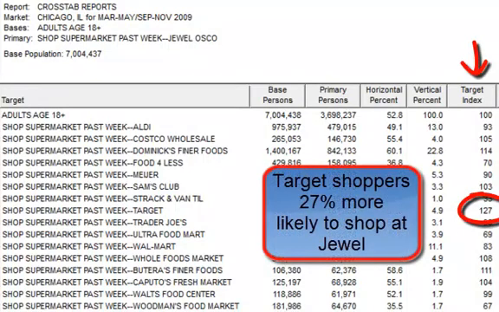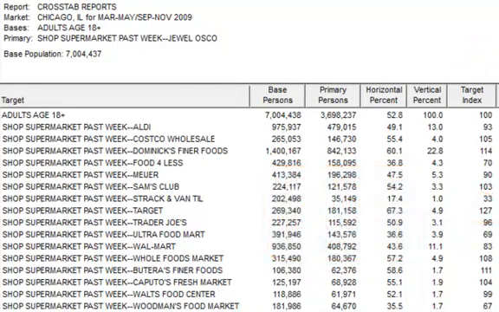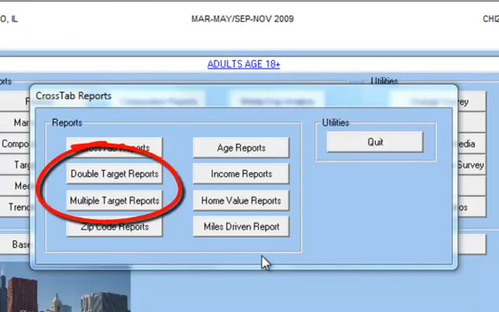The index simply illustrates whether the competing store's customers are more or less likely to shop at Jewel when compared to the general population. Let's move on to the second and third reports, double and multiple target reports. These reports are useful if you want to compare the audiences of different targets side by side. For example, the grocery store we just analyzed has a few strong competitors. We could use double or multiple reports to compare the makeup of each of the store's shoppers.